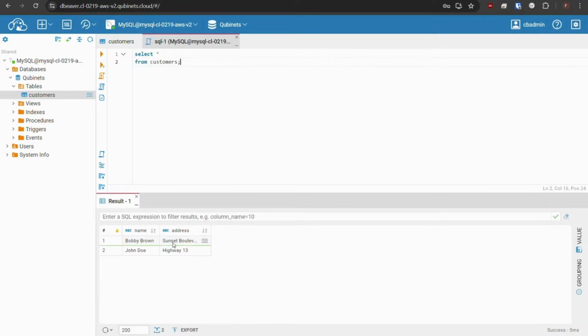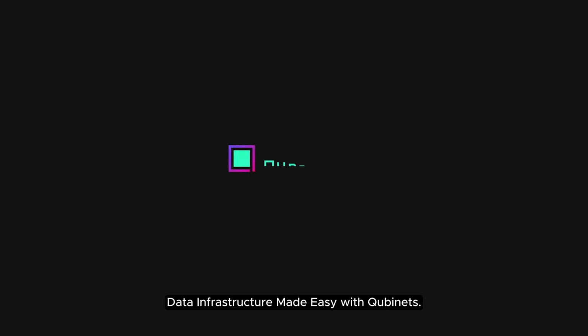Data infrastructure made easy with Qubinets.